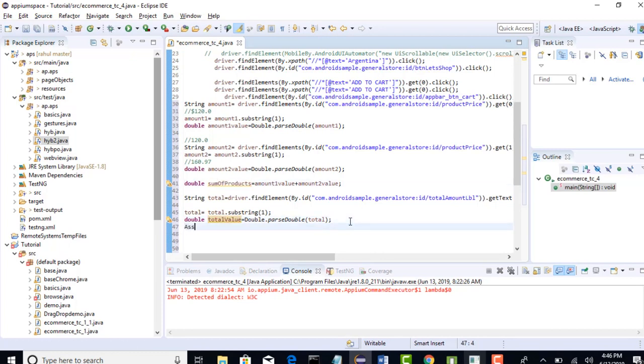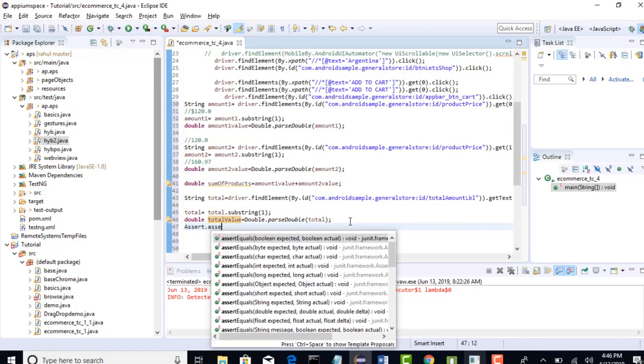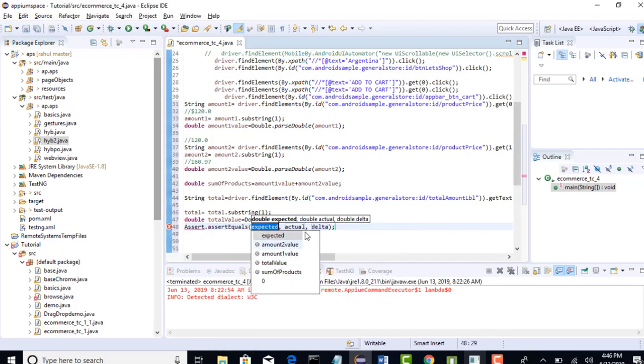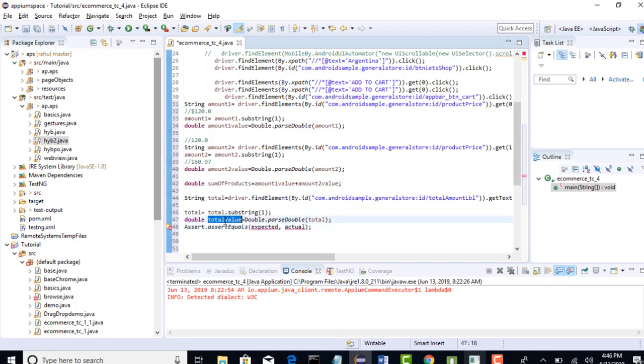Now sum of products should be equal to total value, right? You can simply put an assertion, assert dot assertEquals, and you can use this delta. Maybe you can just put the total value. Whatever you have in one of the fields should match with the sum of products. Perfect. If something is wrong, this test should fail at the 48th step if the amounts do not match.